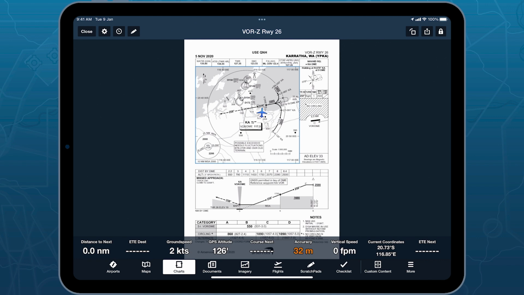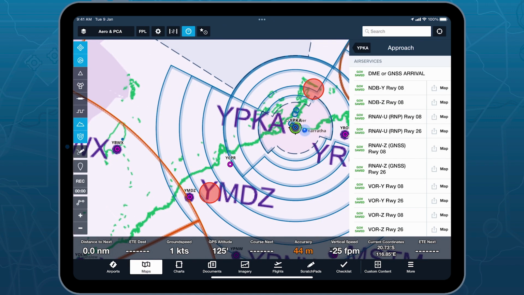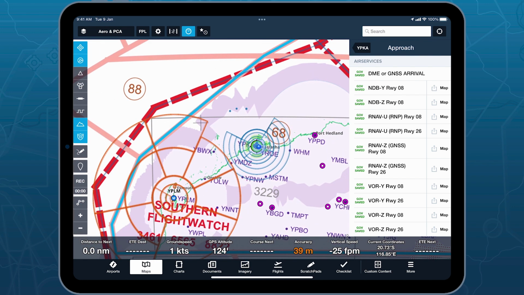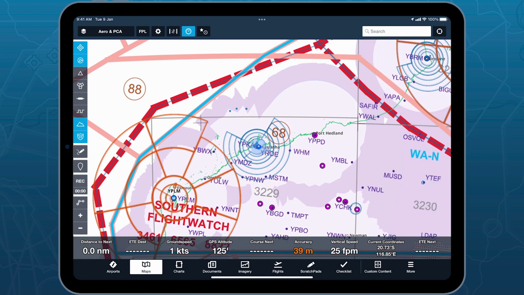Airservices charts there. And back to the maps page. Just a note about Jeppesen. ForeFlight will be the replacement for Jeppesen Flight Deck. Jeppesen Flight Deck Pro will be unaffected.